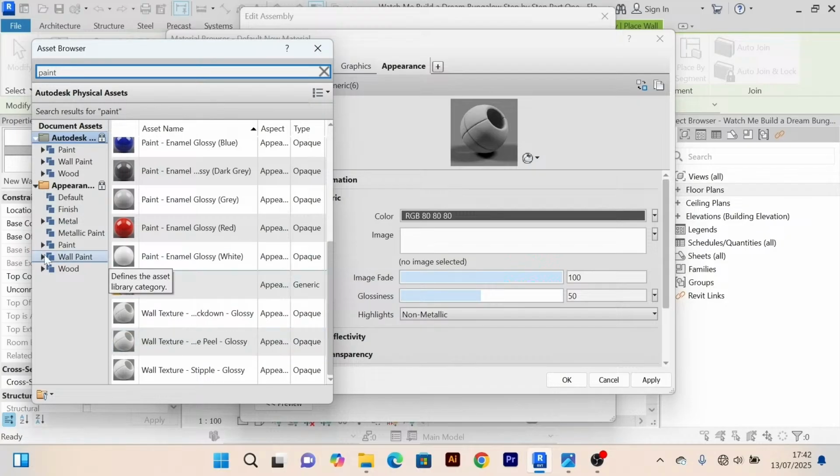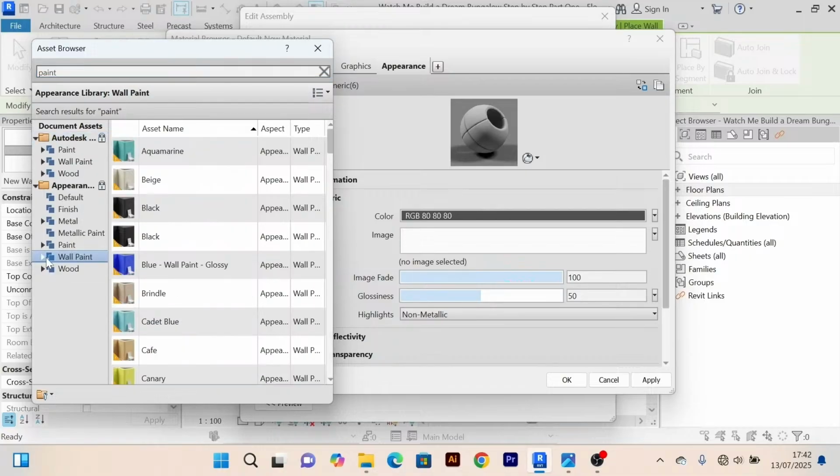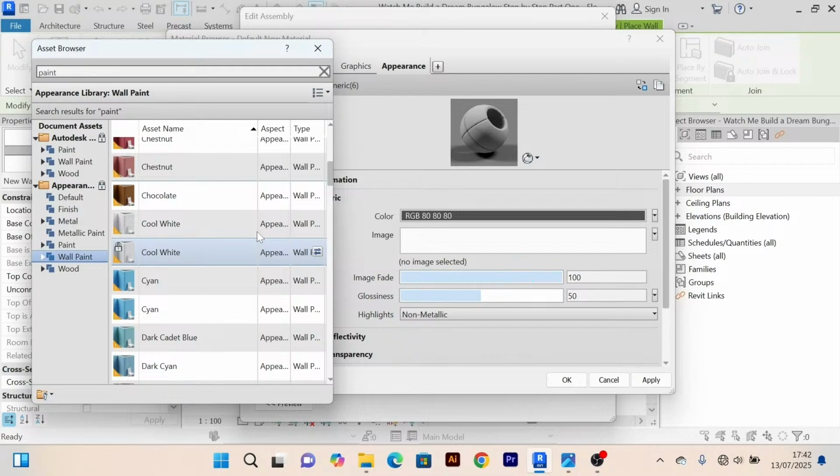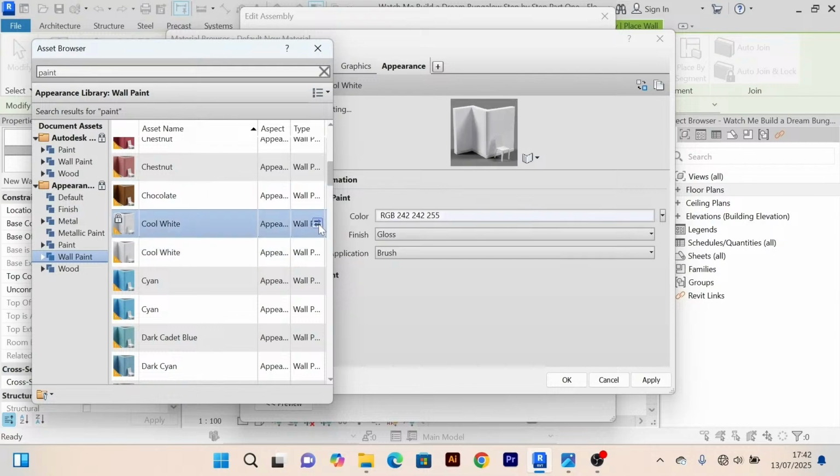Let me come to wall paints here. You see this appearance. Below appearance, there's wall paint here. When you click here, it will show you all these paints. So I want to have something white. When you click on this button here, it will show you the kind of paint you have selected. You see here, it will generate this thumbnail.